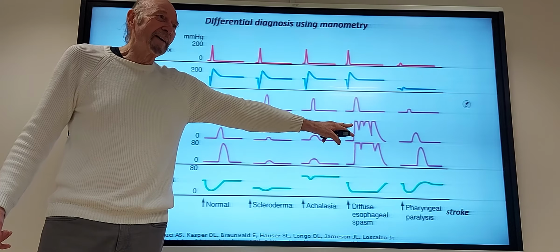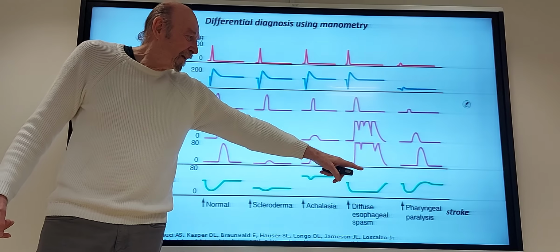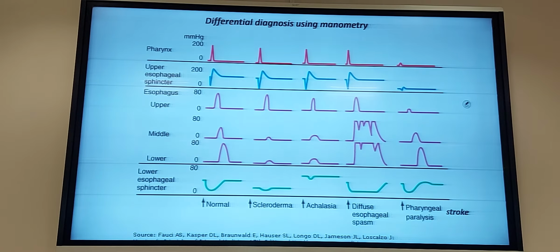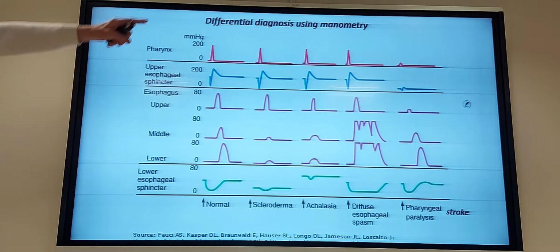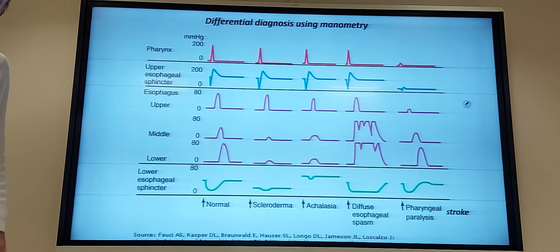This is obviously spastic. So it's diffuse esophageal spasm, and I put stroke over there, and more than likely it is, but it's all upper pharyngeal, has nothing to do with the lower, all right? So they can use manometry to pretty much figure out the cause of the dysphagia.